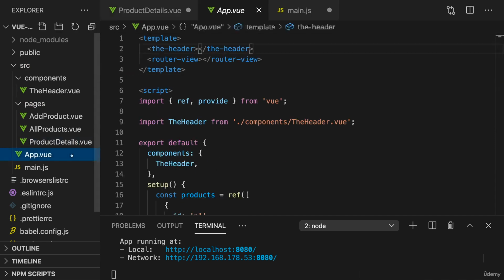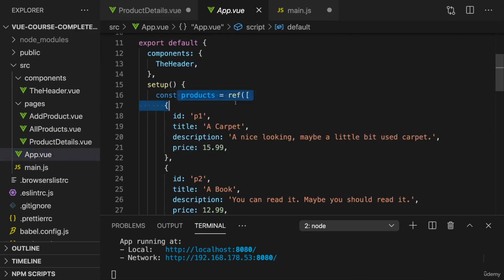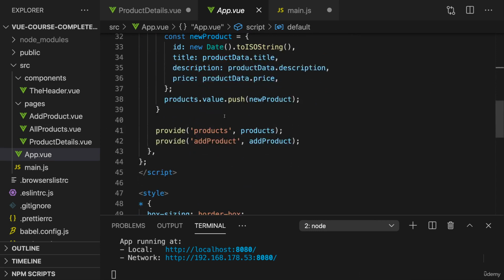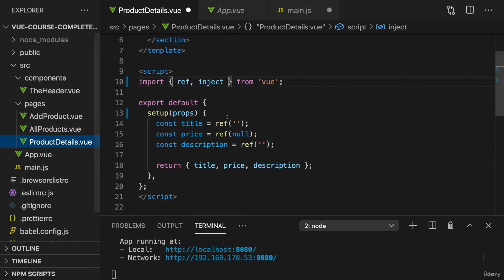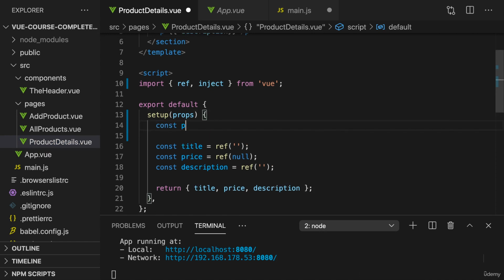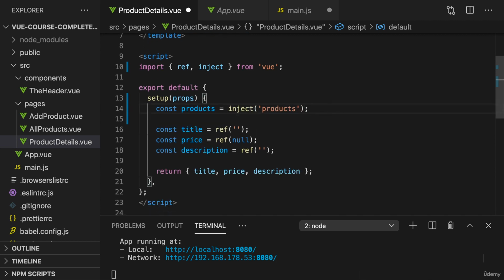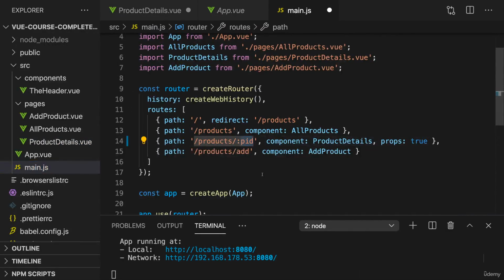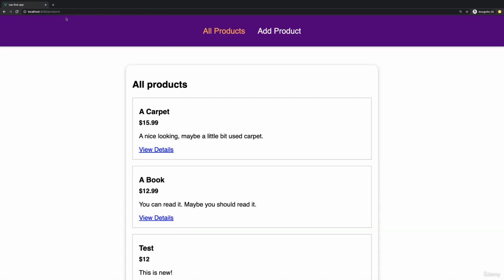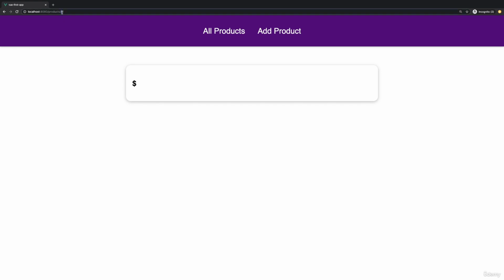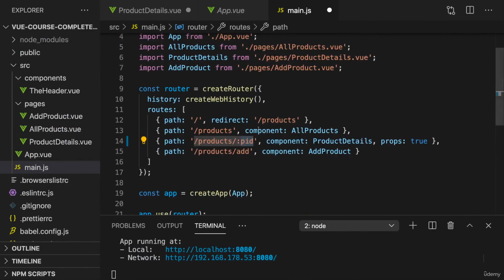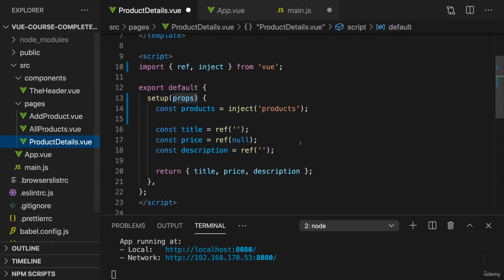So now with that, we could then use inject to inject the products which I'm managing and providing here in app view into product details. So here we can get our products by calling inject products, injecting the provided products. And on our props, we'll get this PID prop, which holds the value of the dynamic segment in the URL.